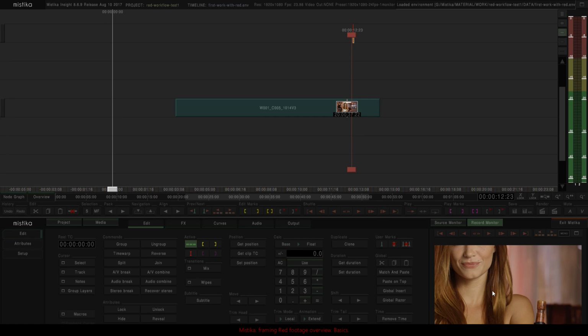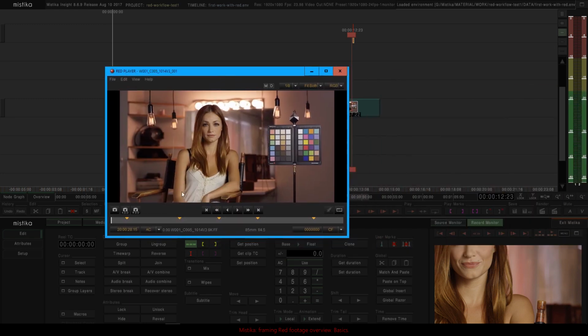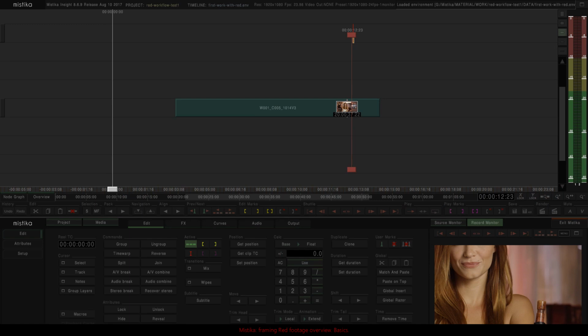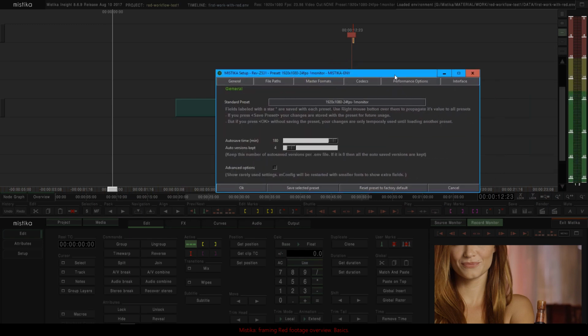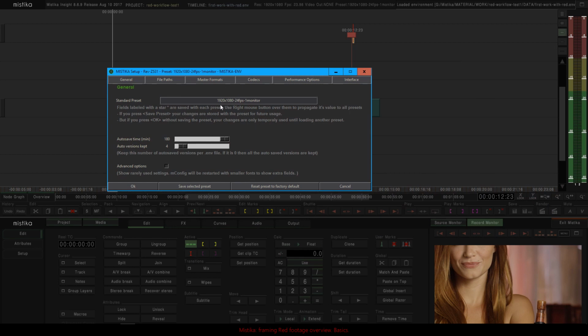Well, first of all, we see that we are currently seeing a 1:1 pixel scale basis that we can verify. If I bring the RED player, we clearly see our full HD within the total resolution of the original clip. The reason why is, if I bring the setup, I'm using a standard preset I created that is currently linked to our project. So full HD, 24 FPS, and this preset has been parametered.